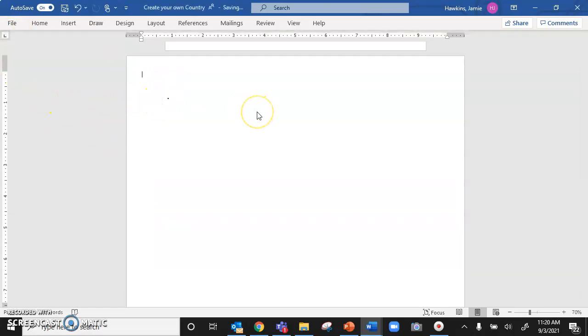So now I'm going to click over here, and I'm going to use my stylus, which is that little pen looking thing that came with my laptop. Make sure you don't lose that. Those are going to be expensive to replace. And I'm going to write the name of my country. My country is going to be Hawkinsland.